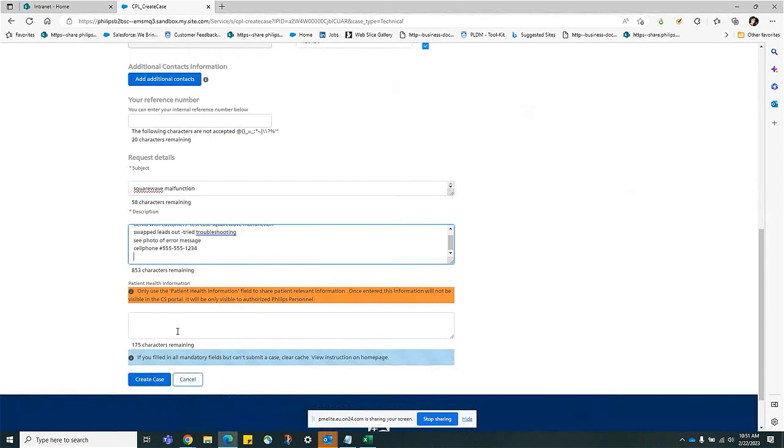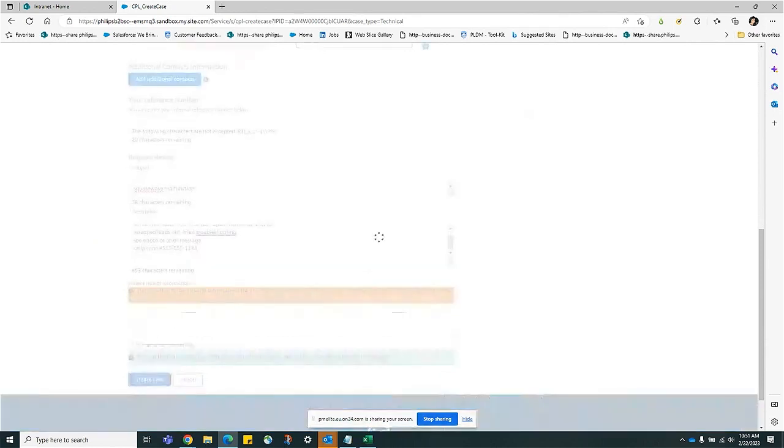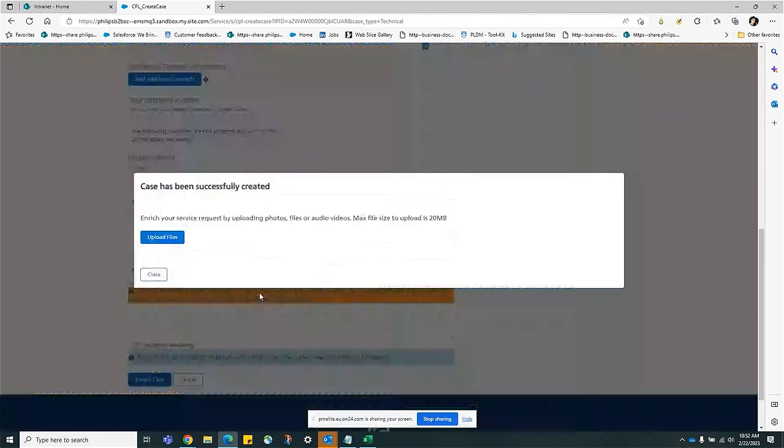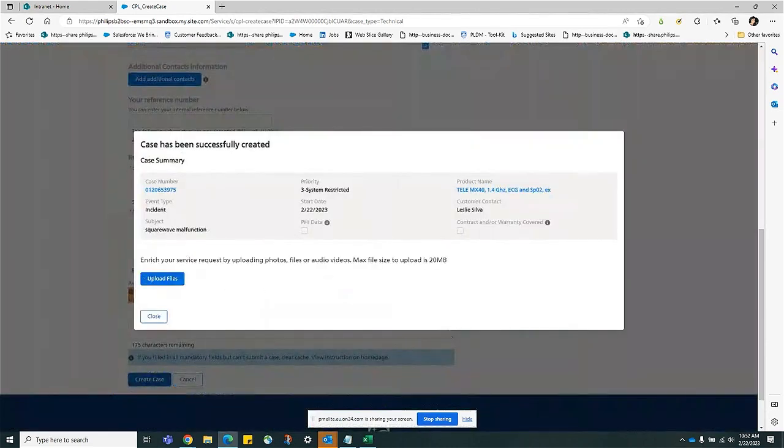Now, lastly, we have patient health information. If you would like to include a medical record number or include any information, it's completely encrypted. Only the Philips employee that's working on the case will see this information. So I'm going to go ahead and create a case. Don't worry about writing down a case number. You're going to get an automatic email notification that you've raised a ticket inside the customer service portal, which I'll share with you in one moment.